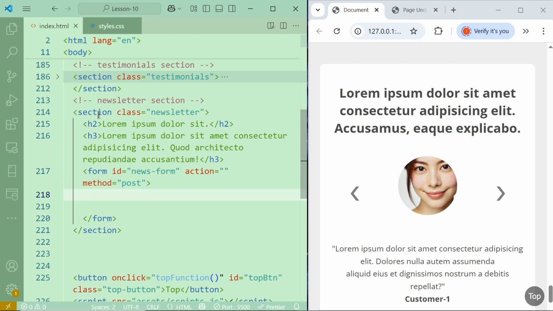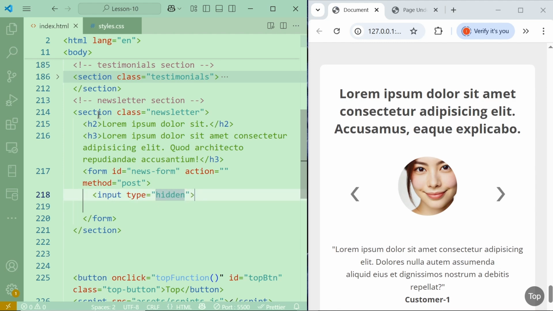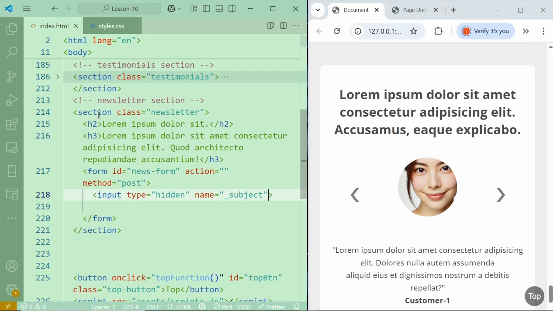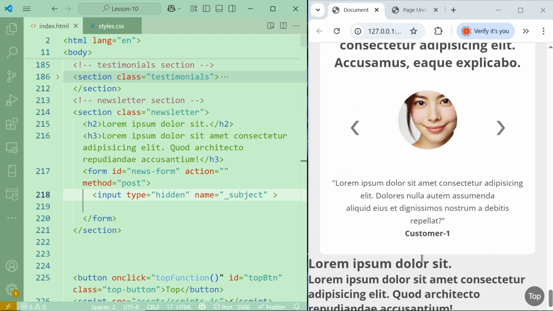Let's move on and add the input elements we need. I'll start with a hidden input field. Type equals hidden. This specifies the type of input as hidden. Unlike visible input types like text or email, this field does not appear on the web page. It is used to pass additional information to the server without the user interacting with or seeing it.